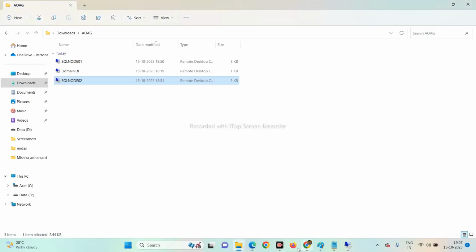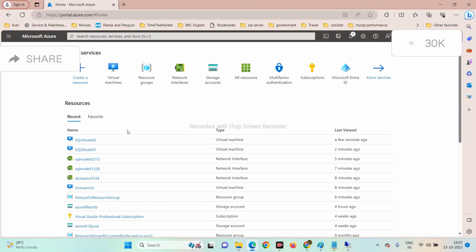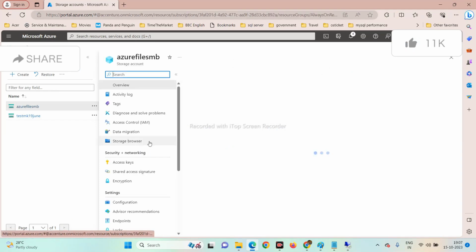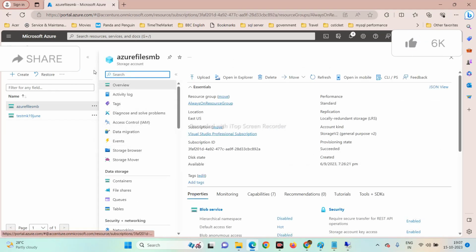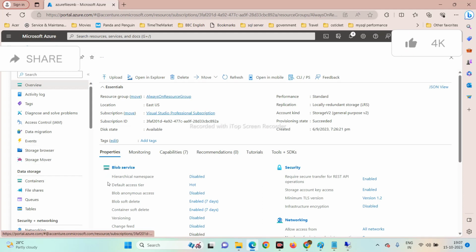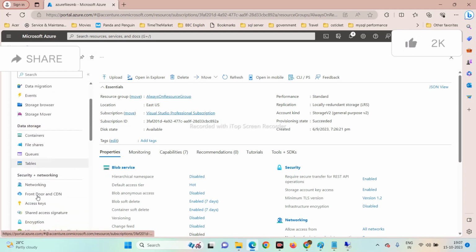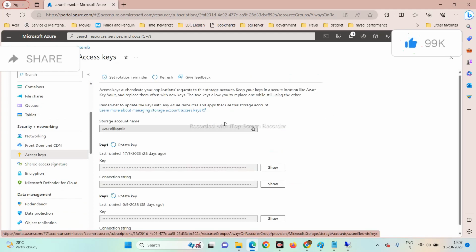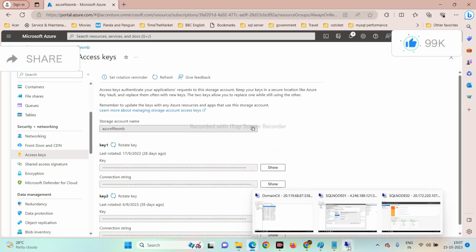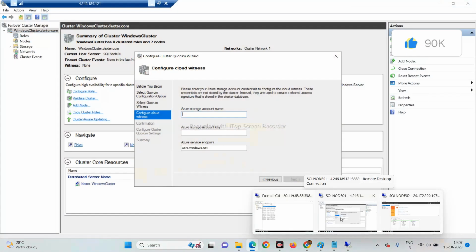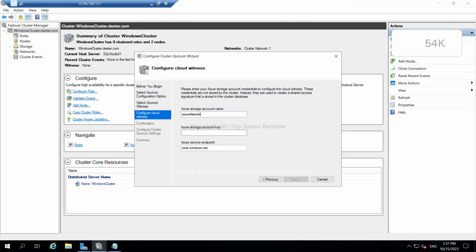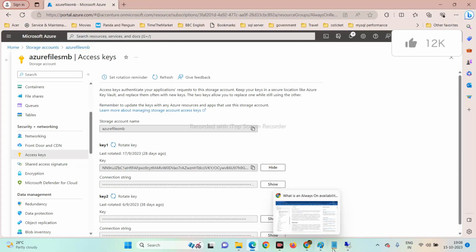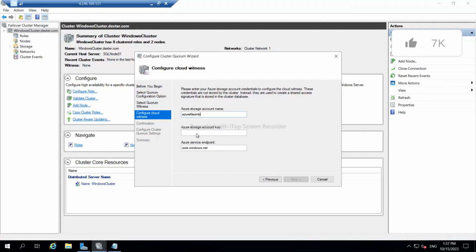So here we have a storage account available, this one. Okay, we will use this account as our storage witness. There is an access key. We will copy this storage account name and paste it here, and the key we will copy and paste it here.